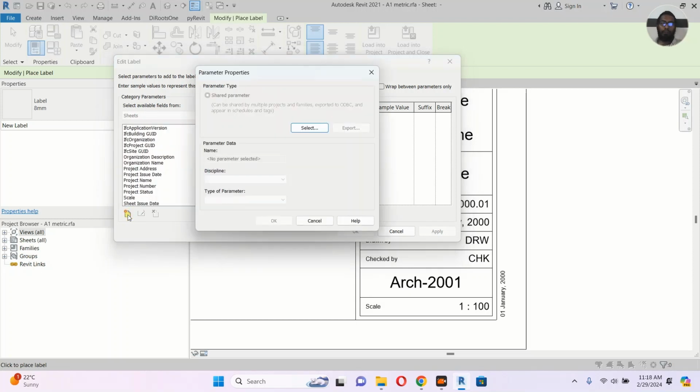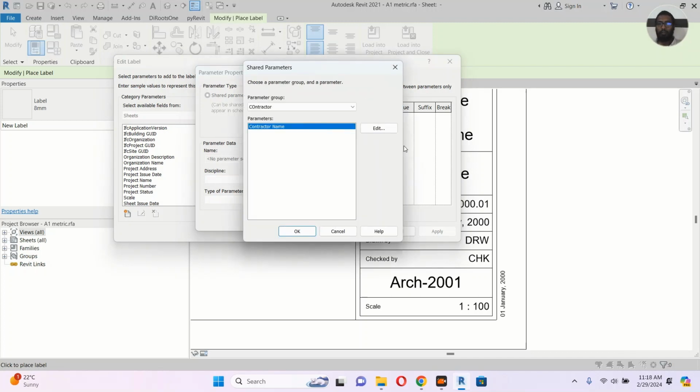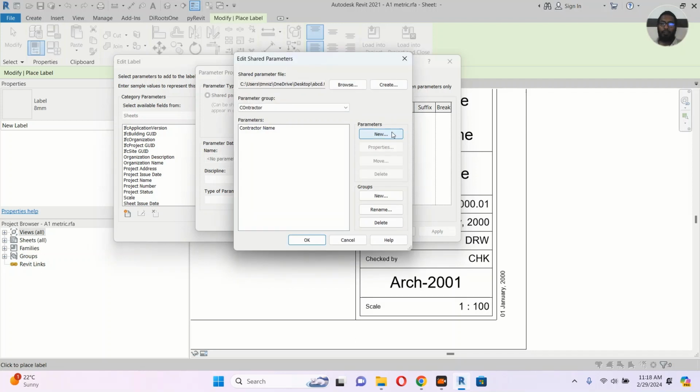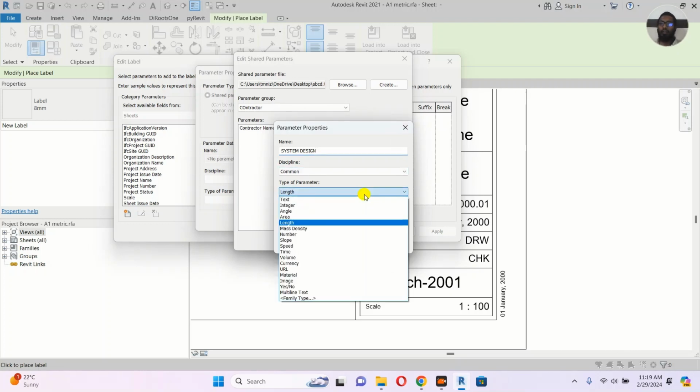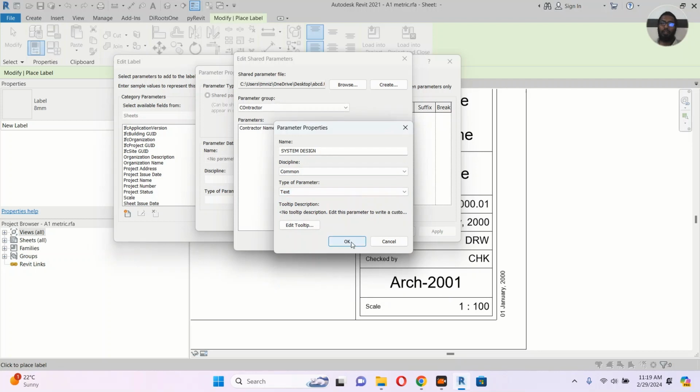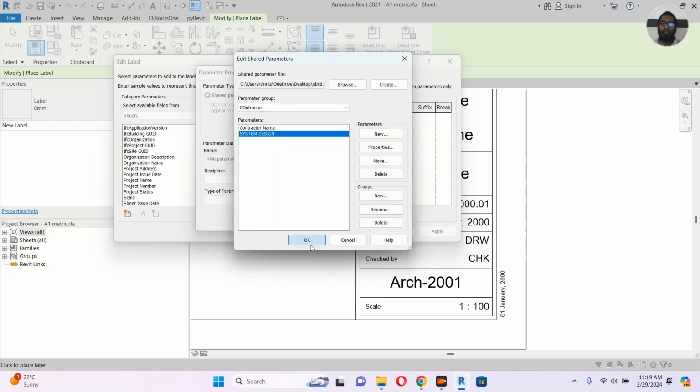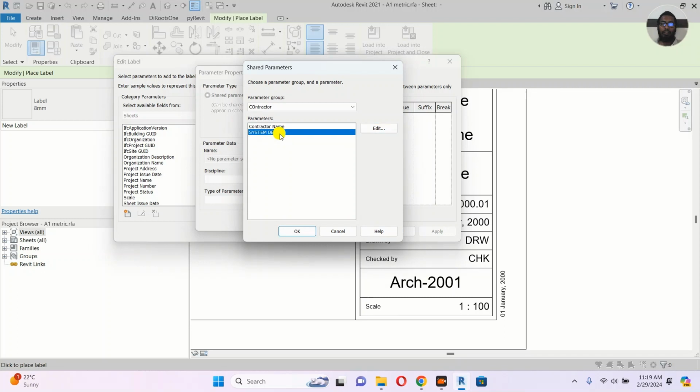So you go new. Here you will select, still we are going with the share parameter, edit. So new, let's say system design. Now I am working in reverse. Before, I created in the model project, then after that I created inside the label family. Now I am creating in the family first. So here you have to focus on this one, created text. Now I am adding this one, system design.